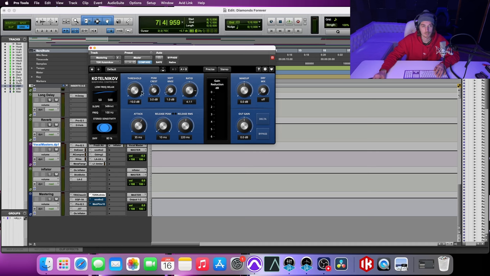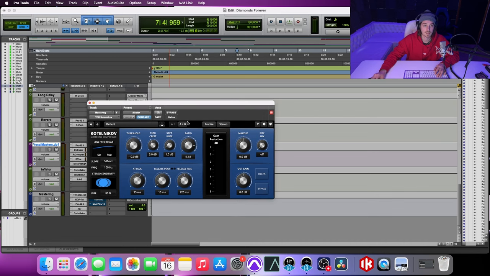Basically, what we're going to want this to hit is negative 1 dB. Typically, I don't go over that, because what you're wanting here is glue. You want to glue everything together, make it sound more cohesive, and it's a nice polish. So let's go ahead and hop in.